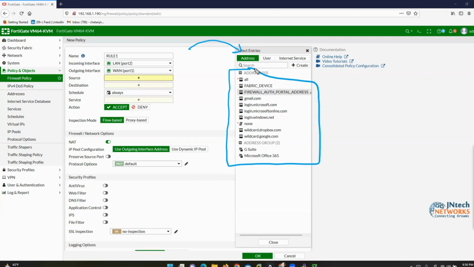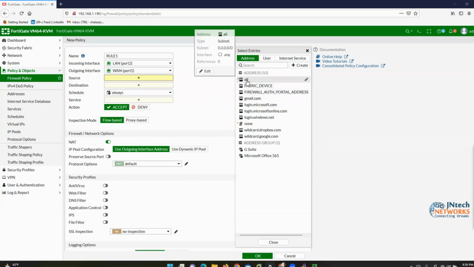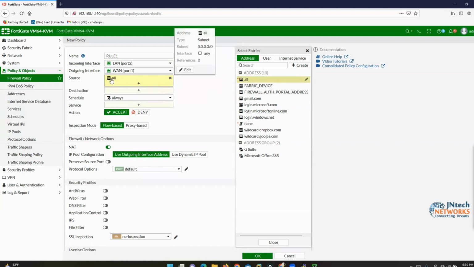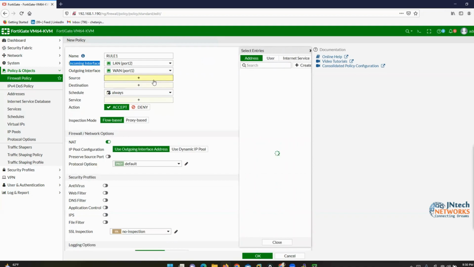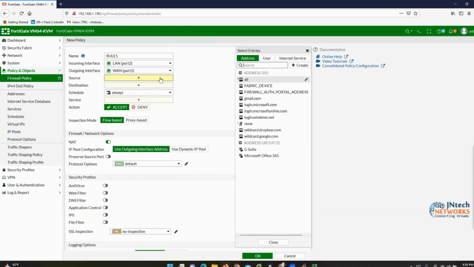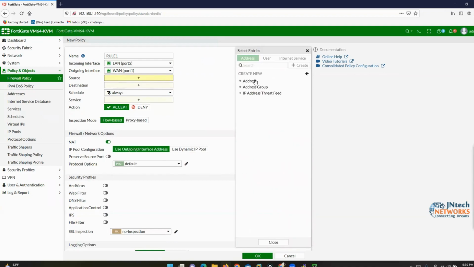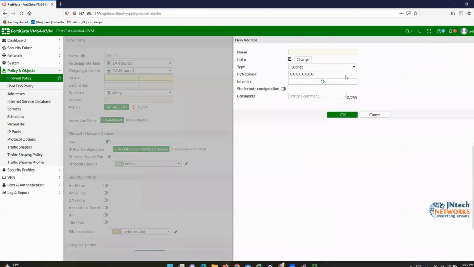Default options are available. For example, if you go with this "all" object, you can see that it has any source, any destination. So if you select any, it means from this incoming interface port number 2, you are creating your firewall policy for any source. Either you can go with any source, otherwise if you want to create your own object, you can click on create, click on address, and here is the option.